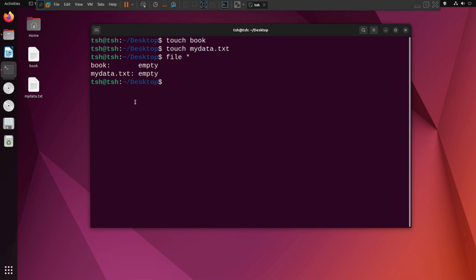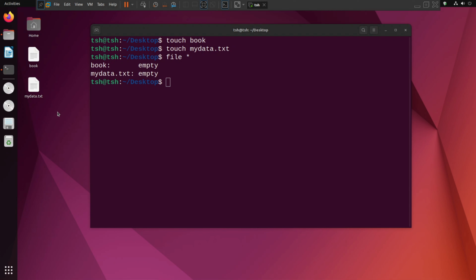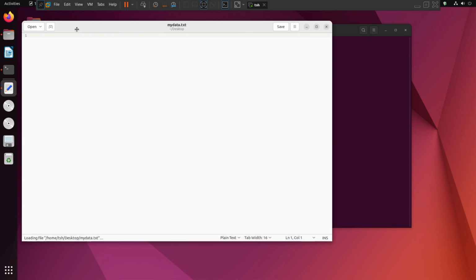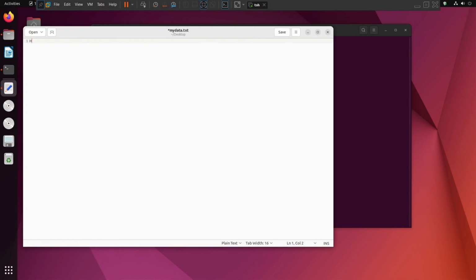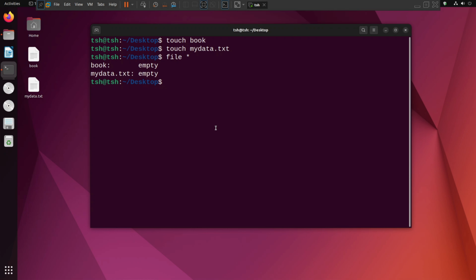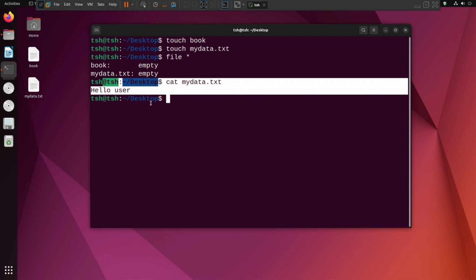Now we are left with two options. Either we manually open the file and then we manually write the data what we want in it. Hello user. Suppose I just give this data and I save it. And now I'm closing this file. Let me use the cat command to read the data of my mydata.txt file. So you can see hello user is here.